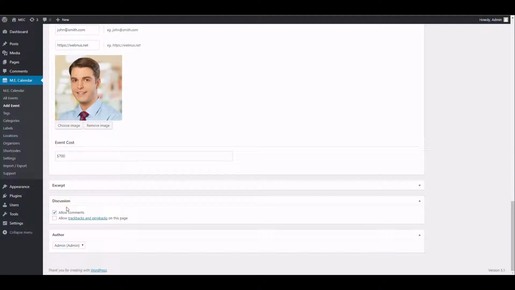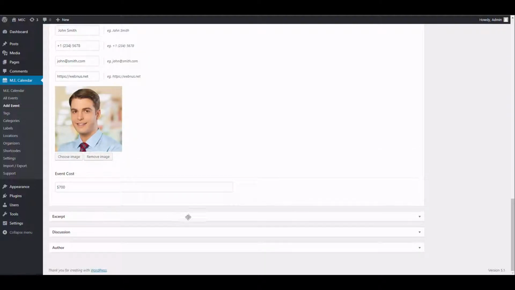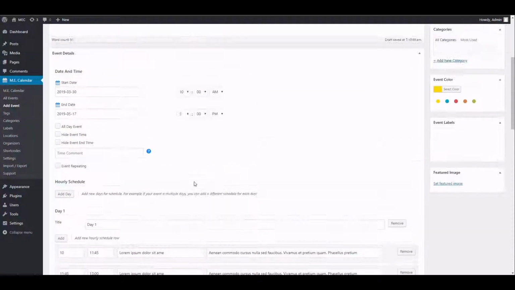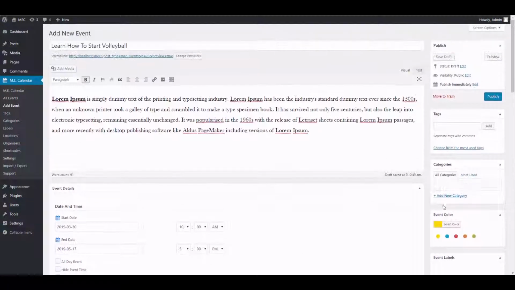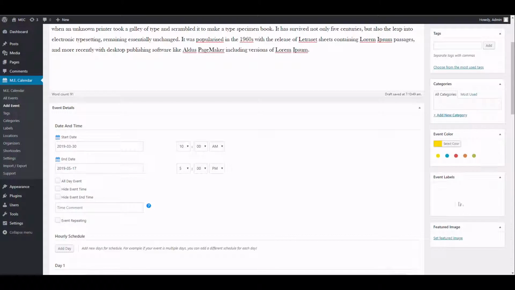These three menus at the bottom also belong to WordPress, and they do not belong to Mac. So if you look at the right side of the page, you can see some new menus. Tags, for example. If you add a tag, it will help your users find the event they're looking for. For example, I will add the tag volleyball learning, and I will just simply click on the add button, to add it to my single event page.